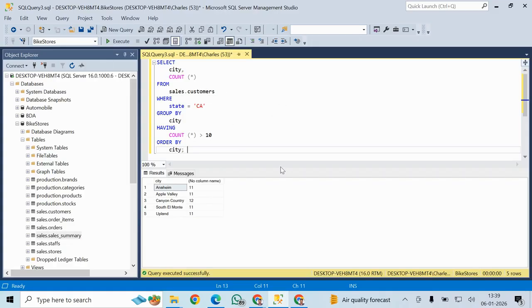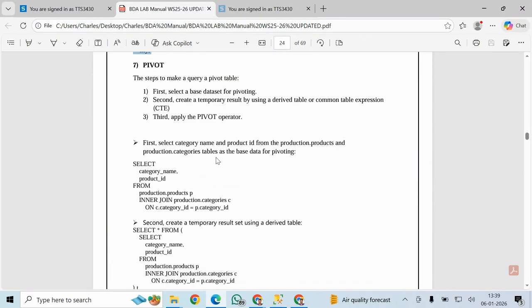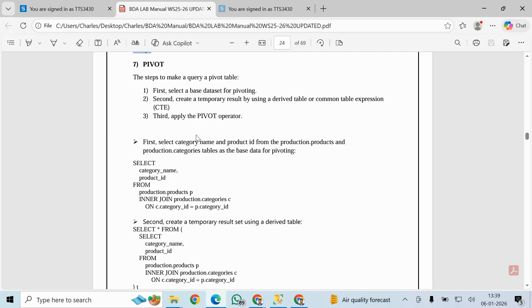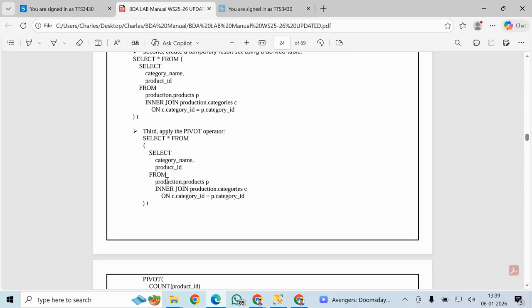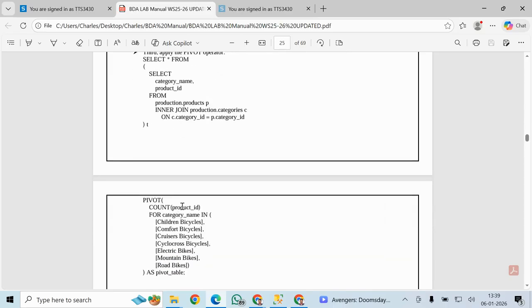And the next one is called pivot. With pivot, we can divide the table accordingly. So first, select a base set for pivoting. Second, create a temporary result by using a derived table or common table expressions. And third, apply the pivot operation. So here we are using these steps. First select, second create a temporary result set, and third apply the particular pivot.